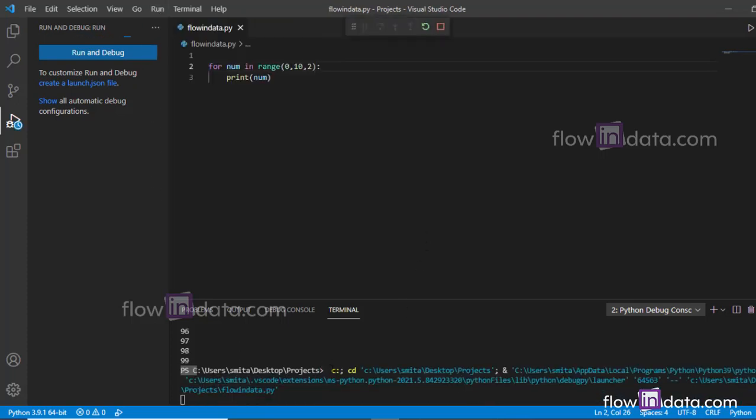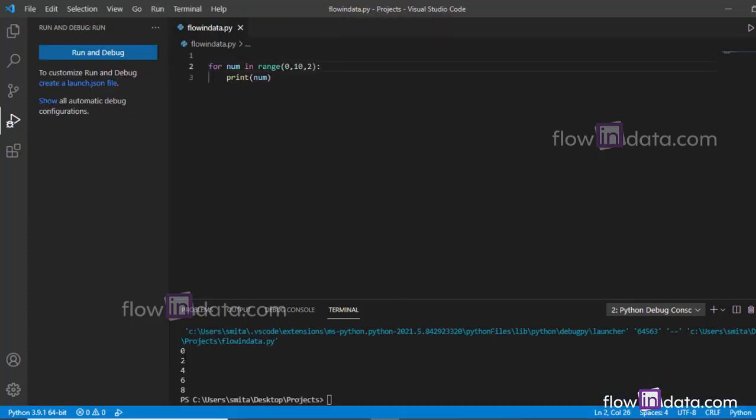If you see the result over here, you can see 0, then 2, 4, 6, 8. So 10 will be excluded, you know this thing, and it will start from 0, and then after 2 steps it is 4, after 2 steps it is 6, and after 2 steps it is 8, and when it comes to 10 it will stop. So this is our for loop.